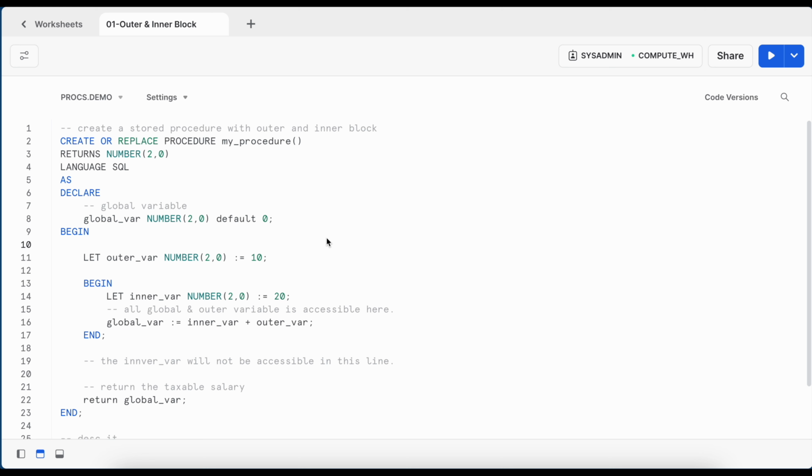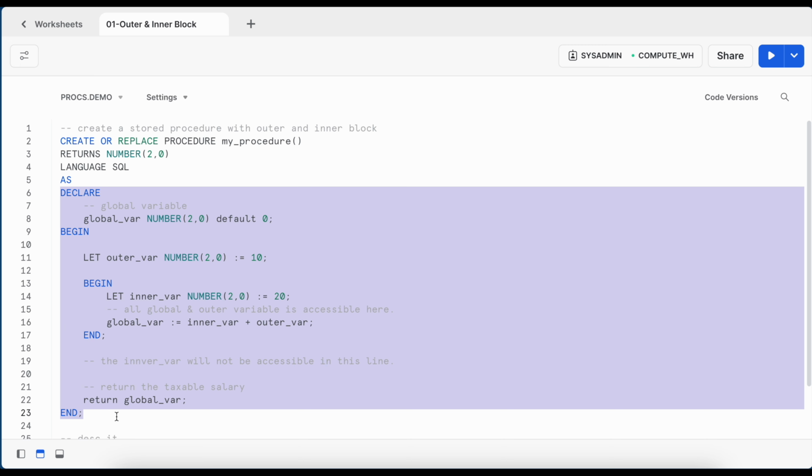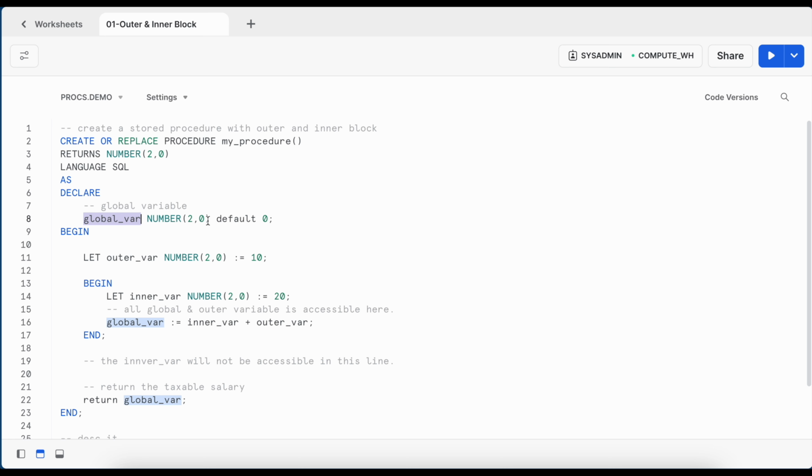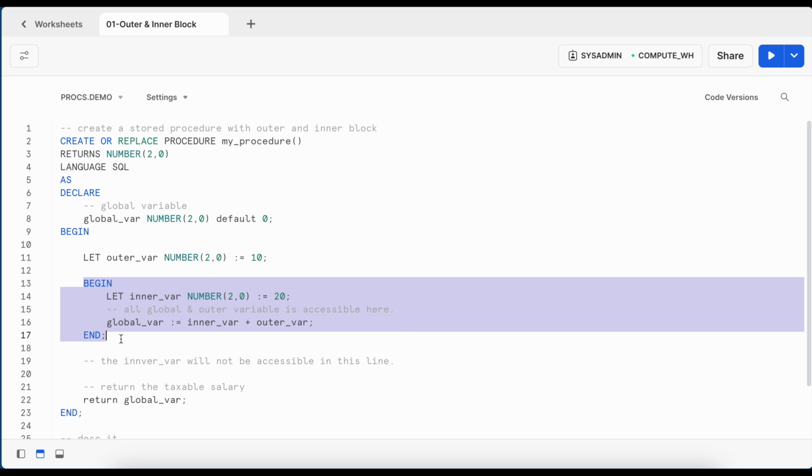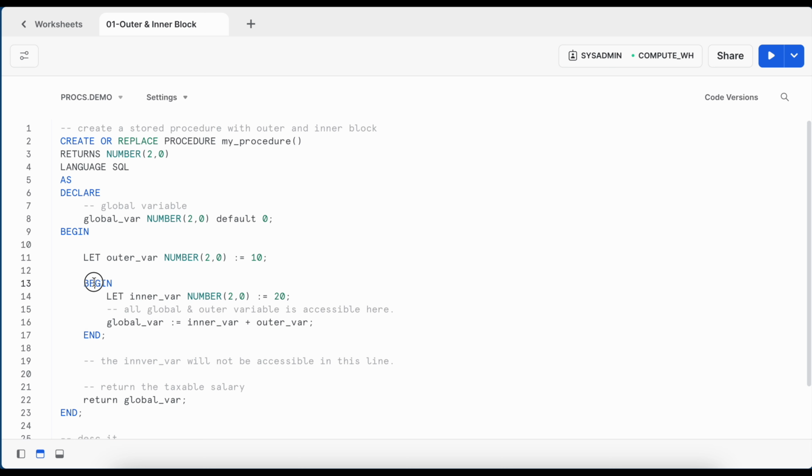So let's start. So I am in my Snowsight web UI and this is my sample stored procedure. So this is my outer block definition where line number 8 has a global variable with default value 0. Line number 11 is having a local variable called outer_var having a default value of 10. And then from line number 13 to line number 17, I have an inner block which starts with the begin keyword and ends with the end keyword.